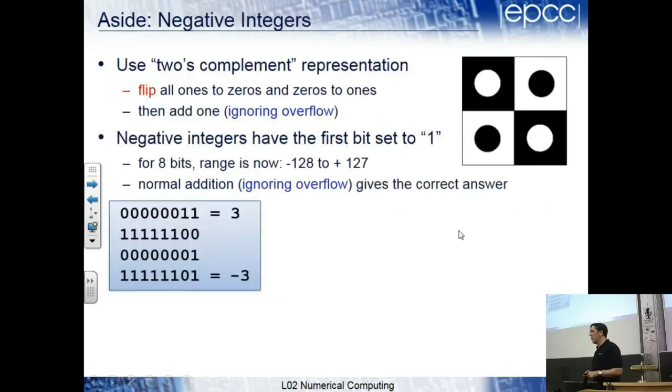Negative numbers, I won't go through. There's a trick to store negative numbers. Typically, rather than having integers represent 0 to 255, we have them representing minus 128 to 127. And there's a bit of a trick, the way you store negative numbers, called 2's complement, to get them to work out. But that's a bit of an aside, really.